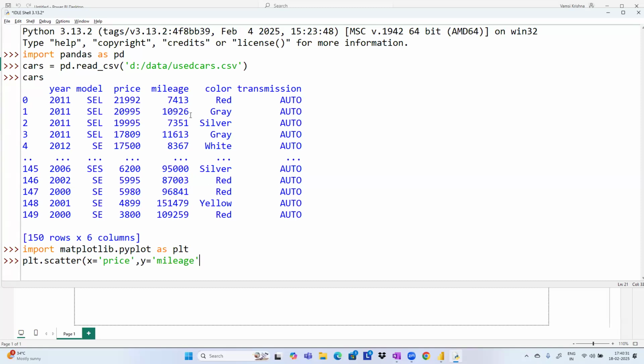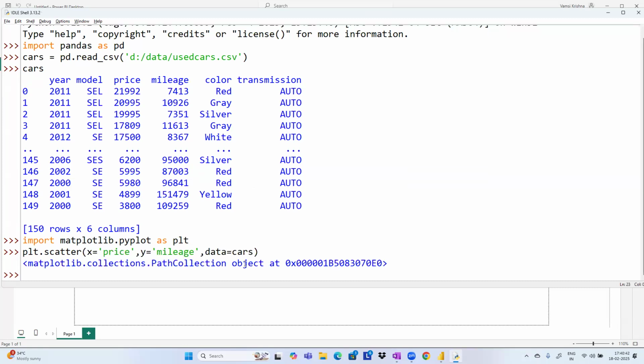So what I have to do now? On the x-axis, I'll take the price. On the y-axis, I'll take the mileage and I will plot the data points. Comma, your data is equal to the cars data set. Over. That's it. Just 1-2 lines of code only, guys. Sir, where is the visual? Sir, it is not showing any visual here now.